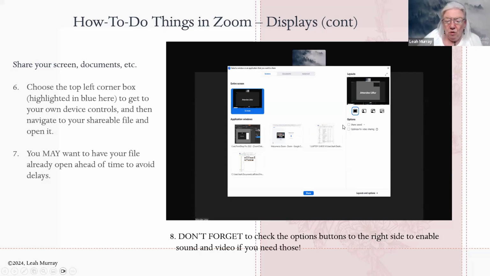Okay, if the sharing is turned on, you'll see that you have a whole bunch of possible screens popping up in here. I always just choose this one in the top left corner because it actually gives me access to everything on my computer without interfering too much with anybody who's looking.